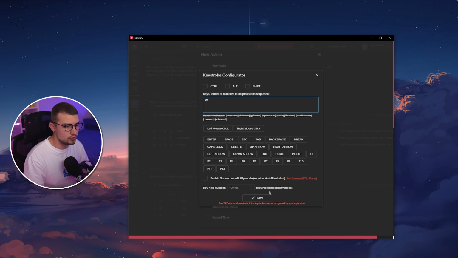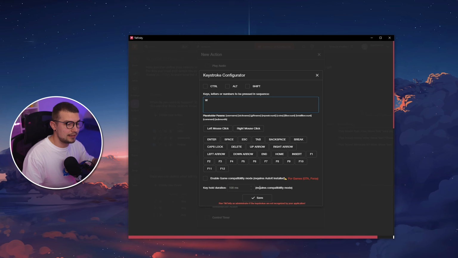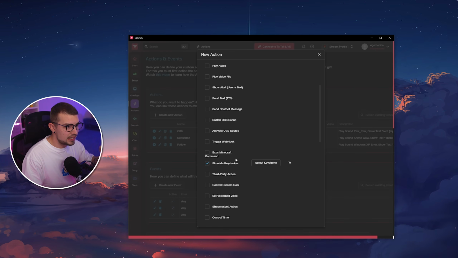If you are using games like GTA or Forza, you will need to enable the game compatibility mode. It requires the AutoIt install, so you can simply install that as well. But if you're using games like Minecraft or something simpler, you can ignore that totally, click on save, and now we have the simulated keystroke W right here.